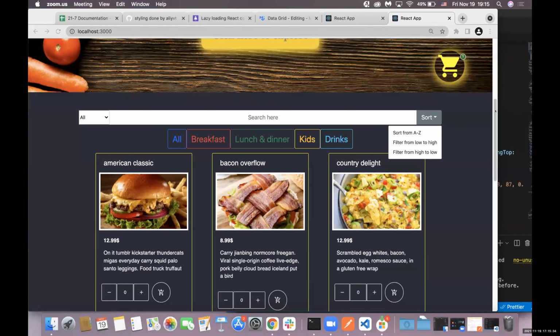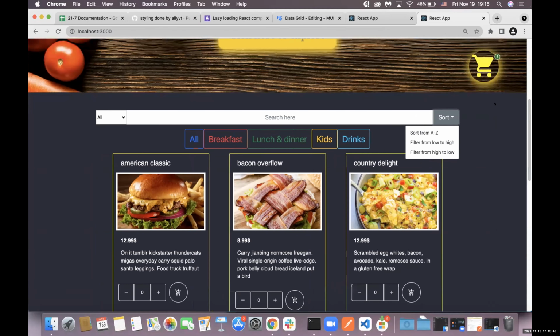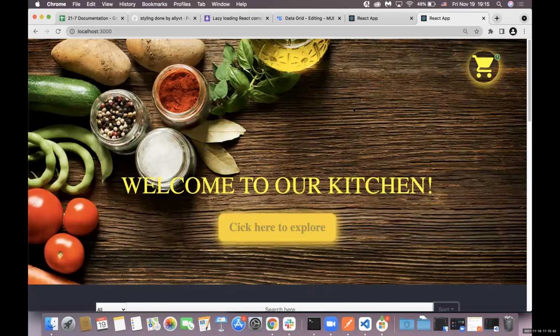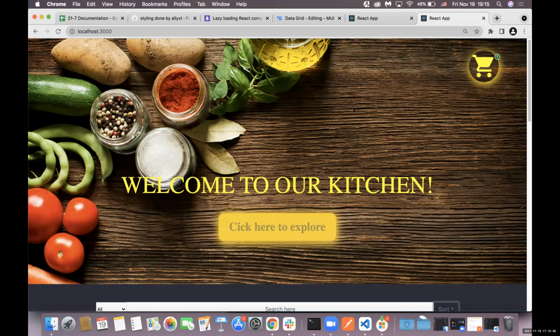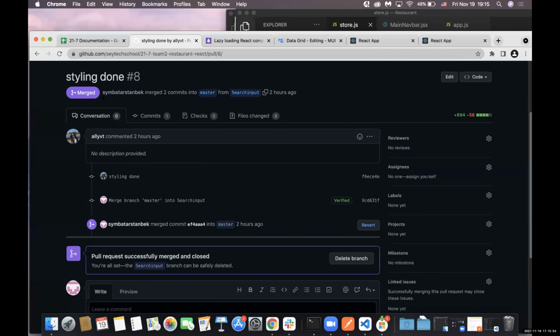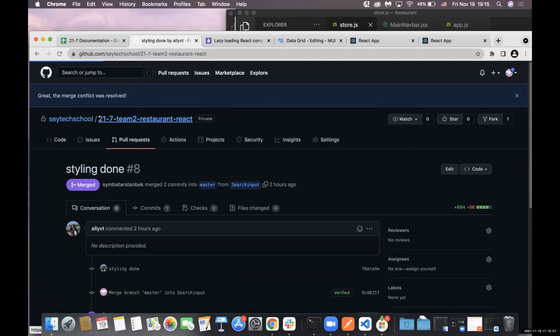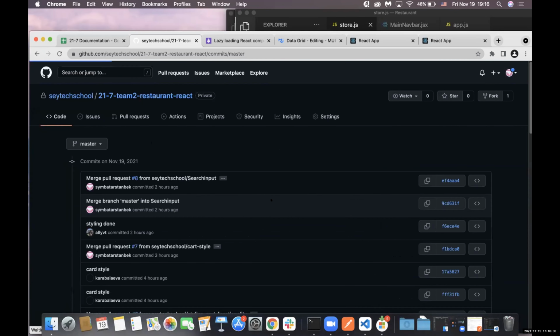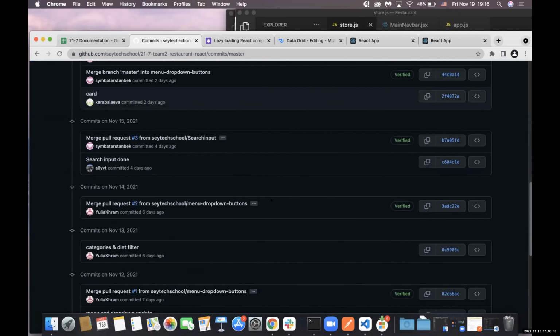So next is Sambat's team. Sambat. Hi. Yeah, let me share my screen. In our team, everyone was working really well. We divided all the functionality, and everyone did their own part really fast, and we were using GitHub. You can see commits, everyone was pushing their own work.